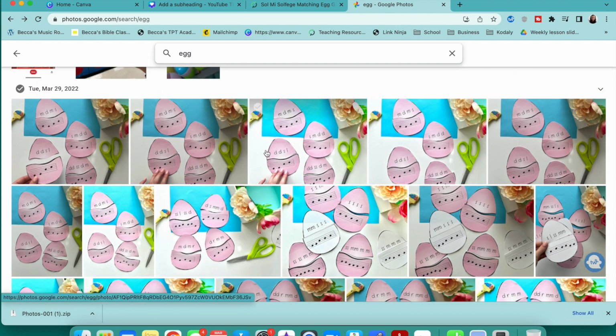I use Google Photos because you can store everything in the cloud, which means you can get access to it from your phone. You can get access to it from your iPad, from computers, and it's just really simple in that way. I also love that you can search things.